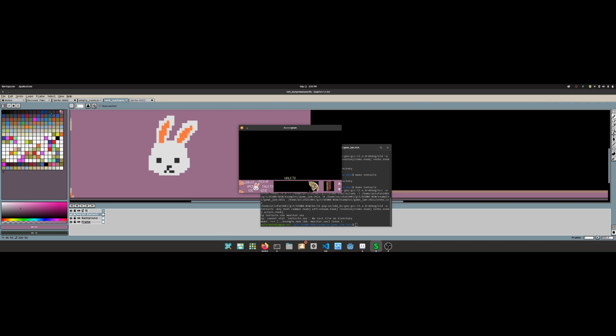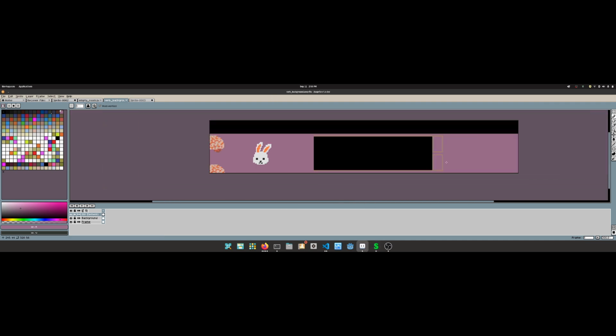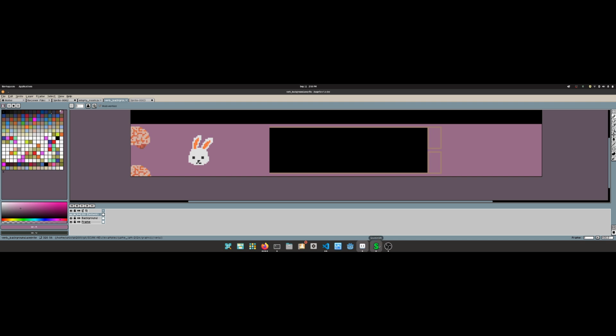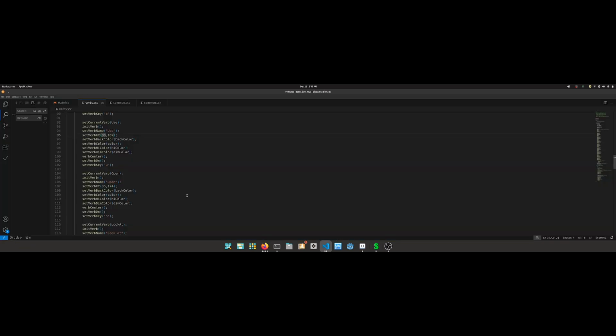Actually, I already got rid of the other stuff. It's here, but it's already overwritten by the item right now, so it's not visible. Anyhow, enough talking. Let's actually.